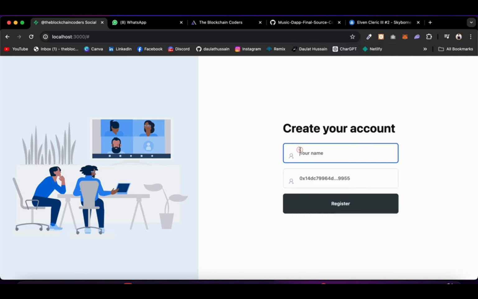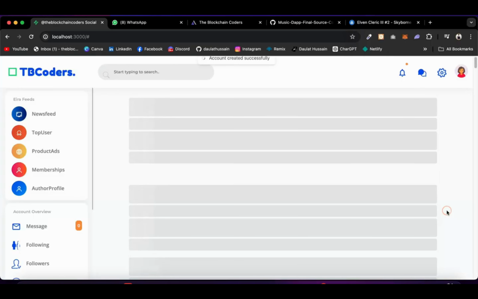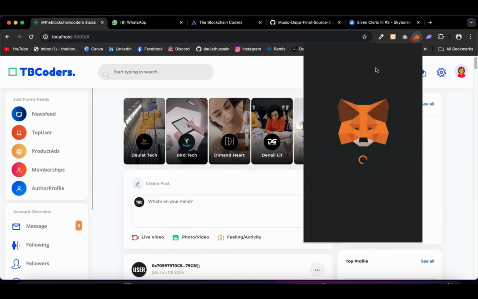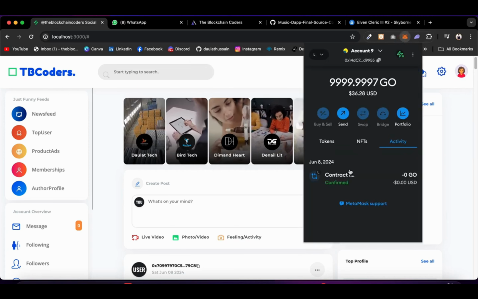Let me show you. If I say, just a funny name, this is the name I will give. If I click on this register, it's going to open MetaMask, but the transaction will fail because I have the history of the previous account in my MetaMask, so it will create a conflict. So click on confirm, and here I'm successfully logged into the application. This will happen sometimes, not always. Right now you can see I have successfully logged into the application, but most of the time the transaction will fail. So whenever you switch your account, make sure you clear your MetaMask history. So we have successfully created an account.